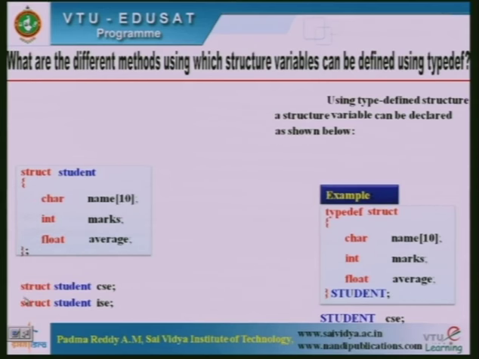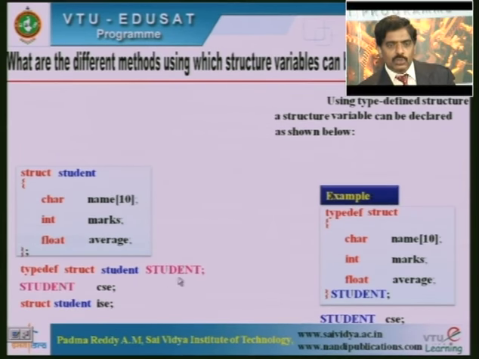Now, instead of writing struct student each time, I replace struct student with what? Capital letter STUDENT. In place of struct student, what we wrote here? Capital letter STUDENT. So before that, what did we use? Type defined structure. So wherever struct student is there, here also struct student is there, it can be replaced by what now? Student.